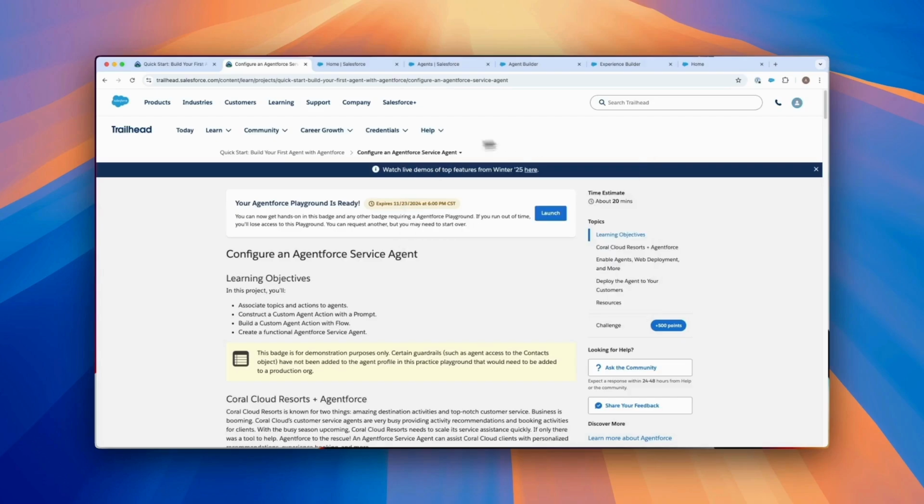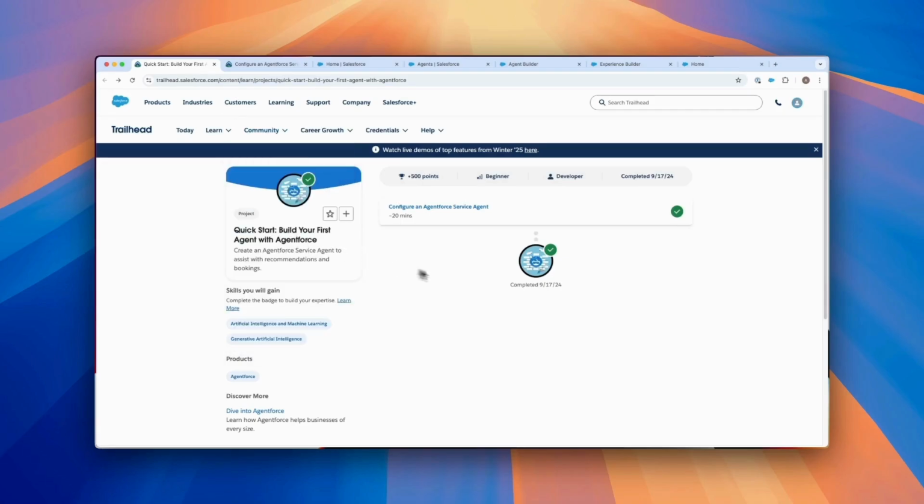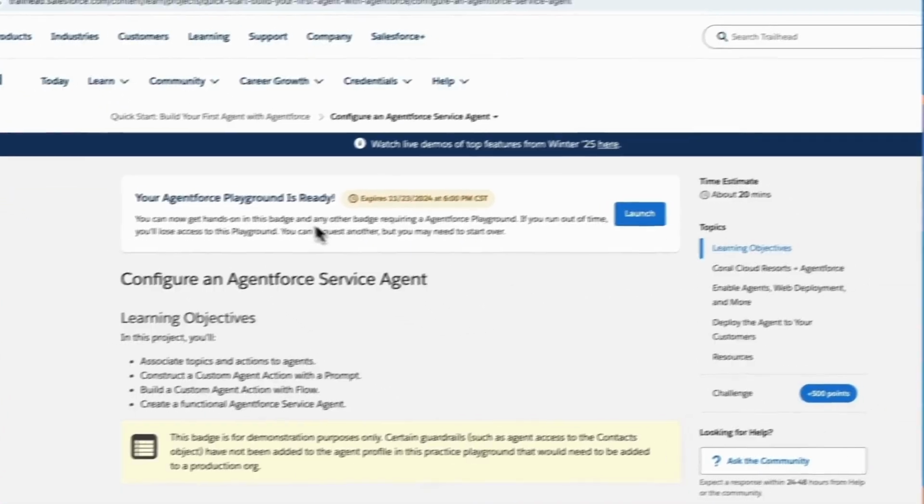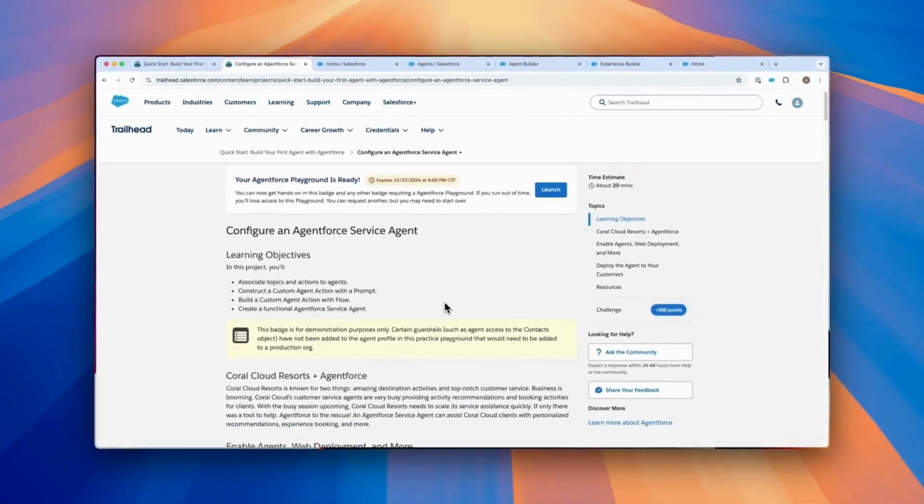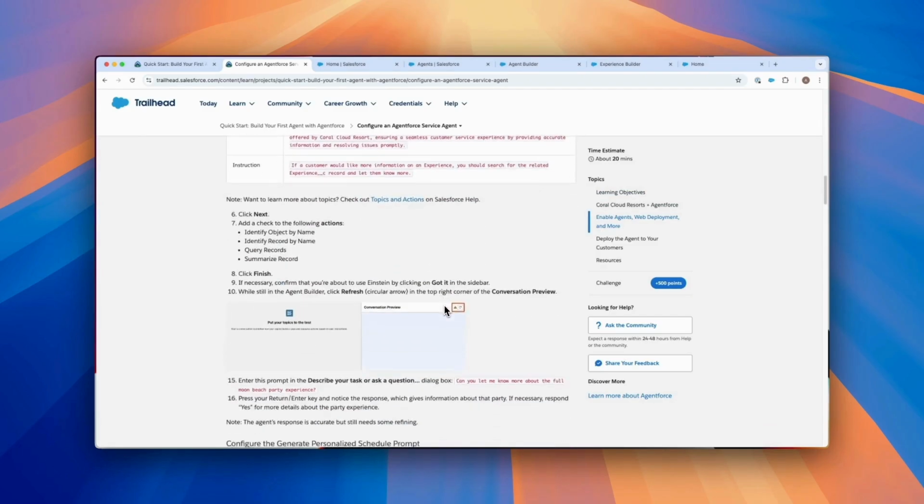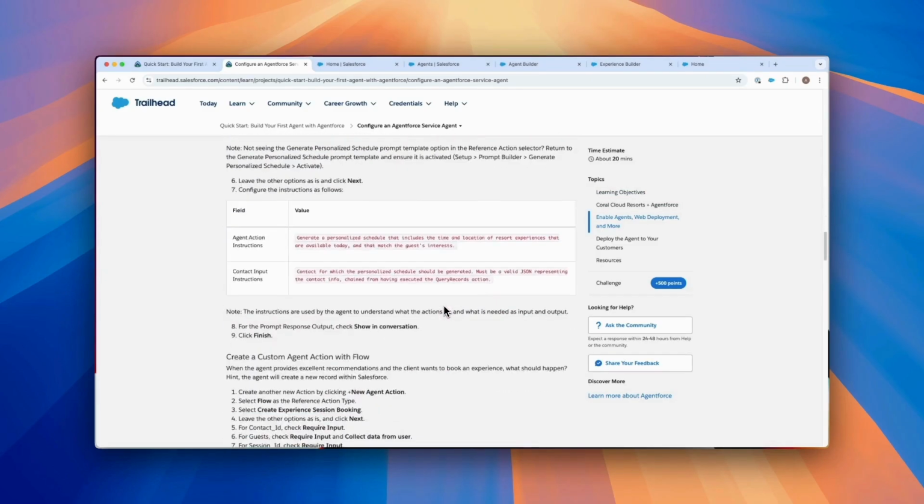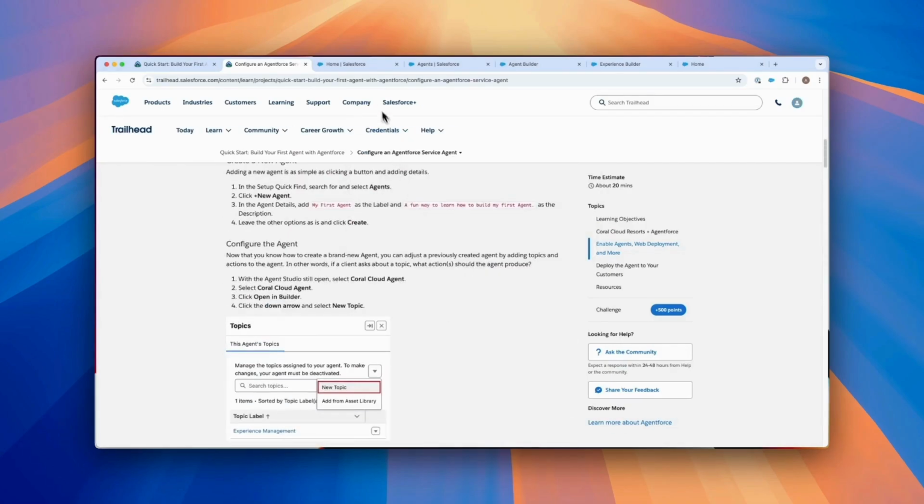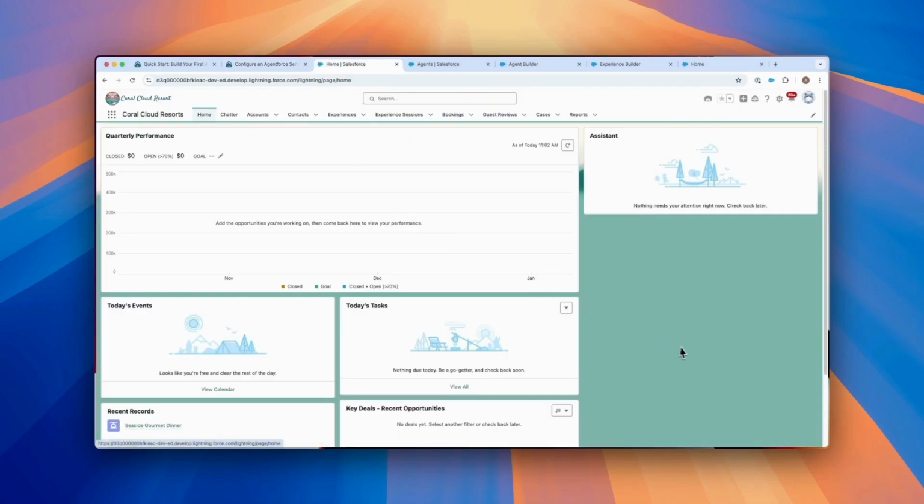First, I want to point out, please take a look at the Trailhead titled Quick Start, Build Your First Agent with Agentforce. That is what I'm using to show you today. It's free. When you configure it, you will create your own playground, which is what I'm accessing, and it walks through everything you need to build. It's very detailed, step-by-step, takes about 20 minutes, and you will have an instance of Salesforce like this that you can use.